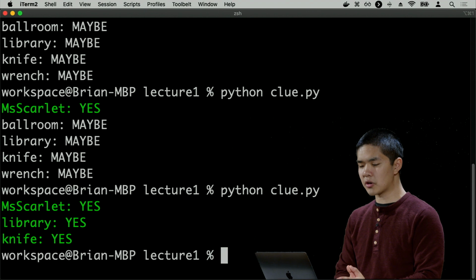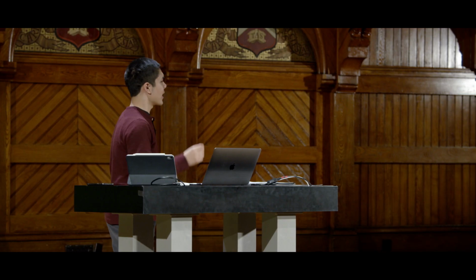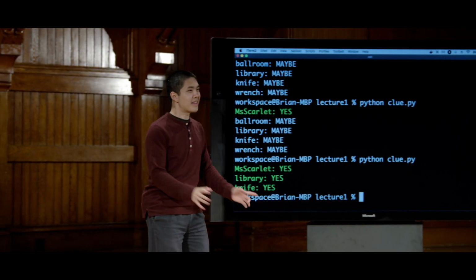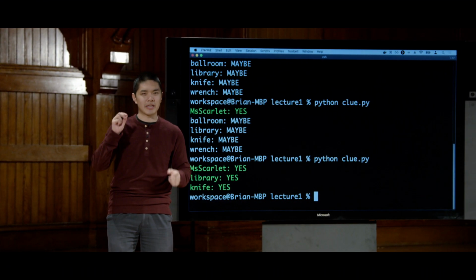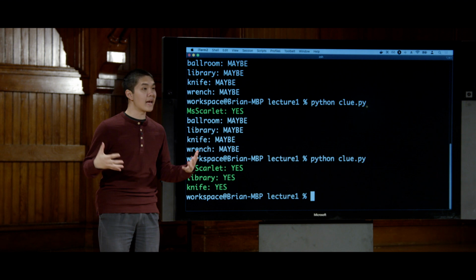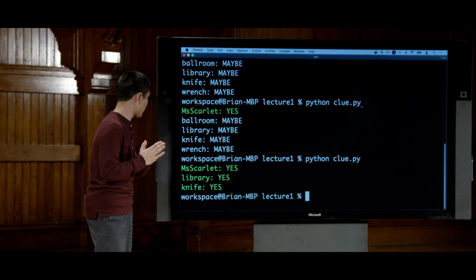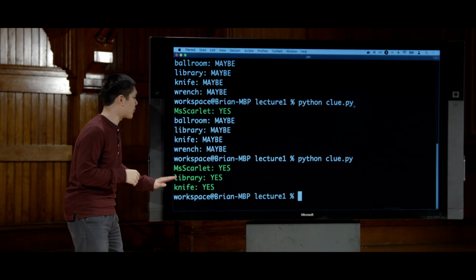And it turns out that after all of this, not only can I conclude that I know that it's the library, but I also know that the weapon was the knife. And that might have been an inference that was a little bit trickier, something I wouldn't have realized immediately. But the AI, via this model checking algorithm, is able to draw that conclusion, that we know for sure that it must be Miss Scarlet in the library with the knife.